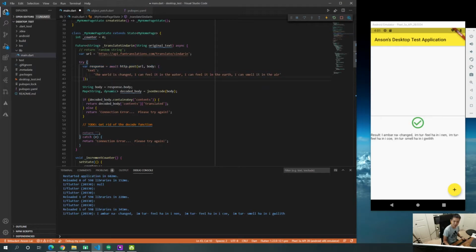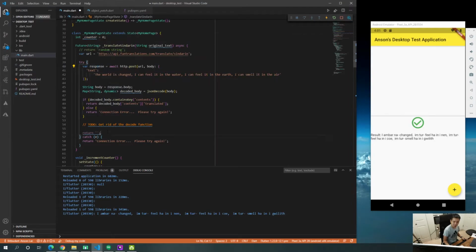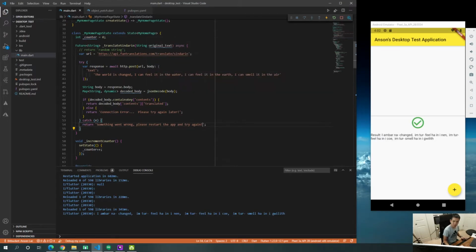So we have the response. We have the body, we decode it. We'll get rid of this test. And now we respond to errors. If there is something wrong, once I run it more than 5 times in an hour, I will say connection error, please try again later. Here, if there's an actual error in getting the response, I'm going to say something went wrong, please restart the app and try again. Not the most descriptive error, but it's something.